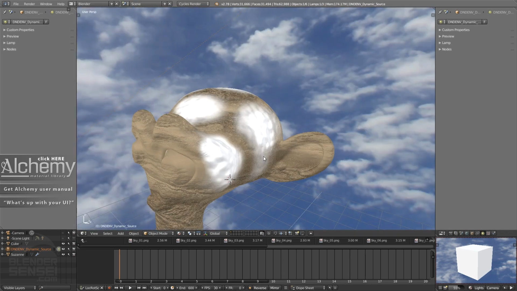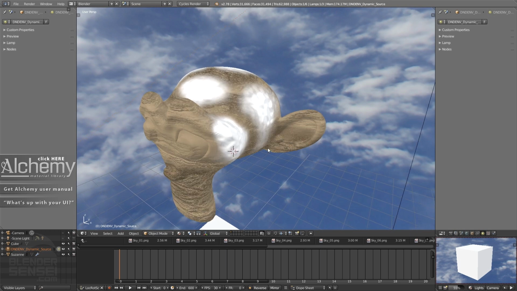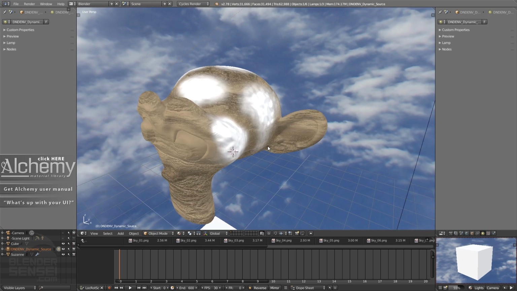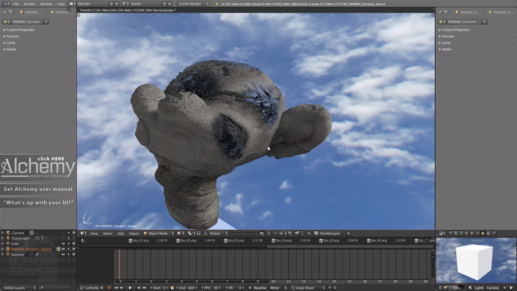Okay, so now I'm about ready to do a render preview here. Let's see what this is looking like. I'm going to press Shift Z. And you can see already the world of difference that sky environment makes on the lighting of this object.